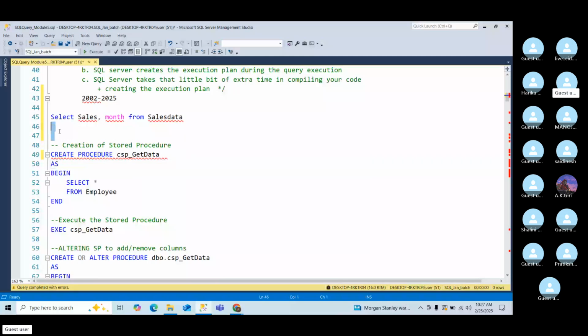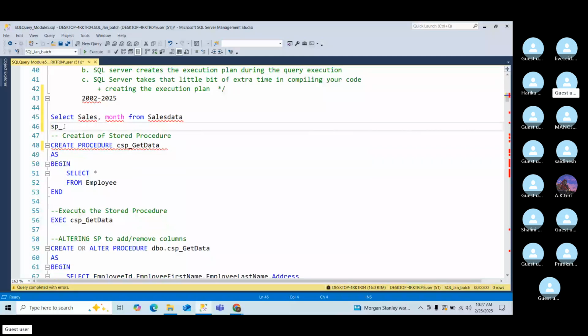Why we are not using SP? Because SP is a system defined stored procedure. We have seen that SP, then help, right? If we give that name, then we will get the metadata. If I use SP underscore help text followed by something, then what we will get? We will get the syntax written to create that particular query.